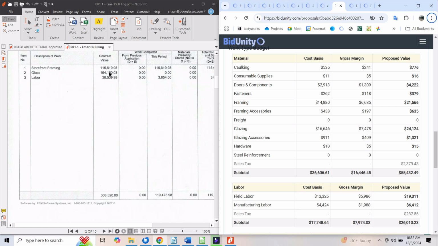Why would we not have a line item for administration? So we have to do what to bill and receive payment for the storefront framing? Do we need to install it on the job? Do we need to receive it at our shop?